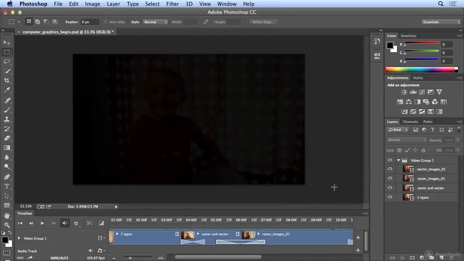The video groups picked up the file name, raster images, vector images, so I don't need to change the layer name. They make sense to me. So give transitions a try. Make sure you're giving your layers useful, meaningful names, and I hope you find video editing in Photoshop CC as easy as I do.